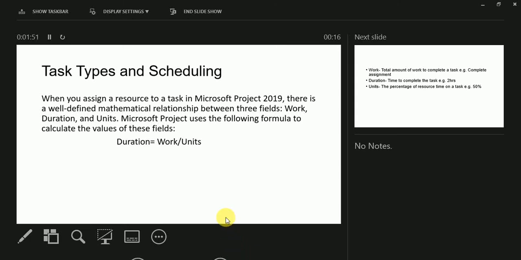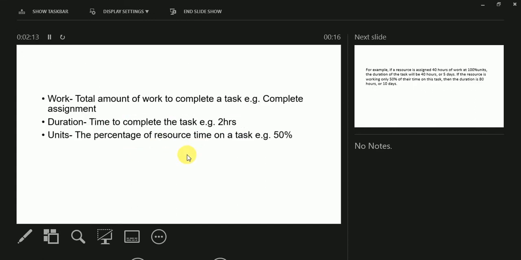So today in this video, we are going to discuss task type and scheduling. Basically, when you assign a resource to a task in Microsoft Project, there is a well-defined mathematical relationship between three fields: work, duration, and unit. And these fields have a relationship like duration equals work upon unit.